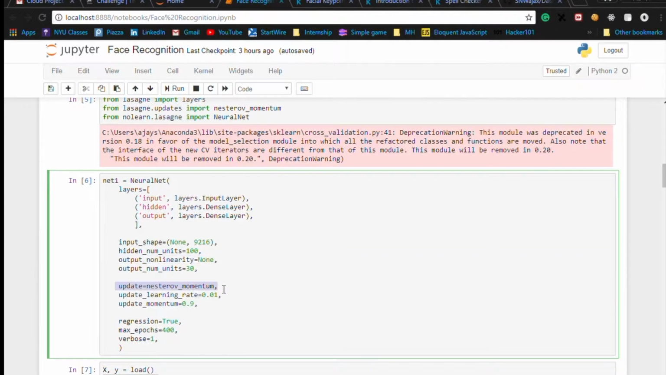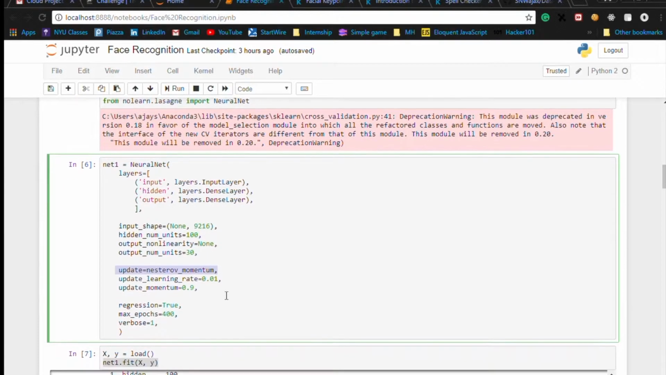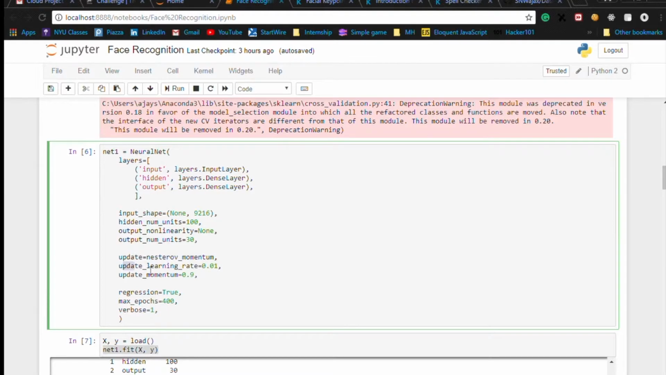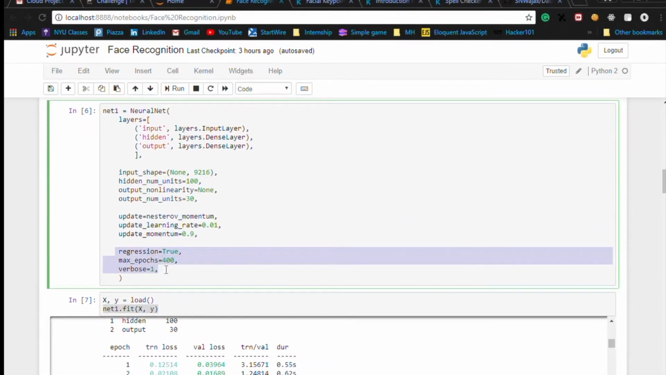The update will keep on updating the weights of our network after each batch. And we are using Lasagne's Nesterov momentum gradient descent. The update learning rate defines how large we want the steps of the gradient descent updates to be. The last set of parameters declare that we are dealing with a regression problem, and that we are willing to train for 400 epochs, setting the verbose to 1.